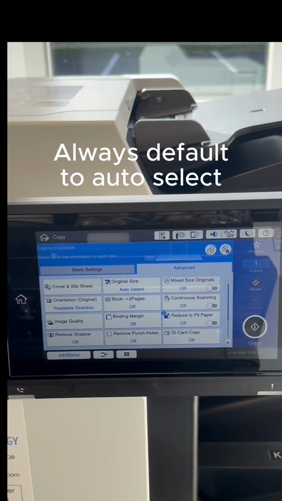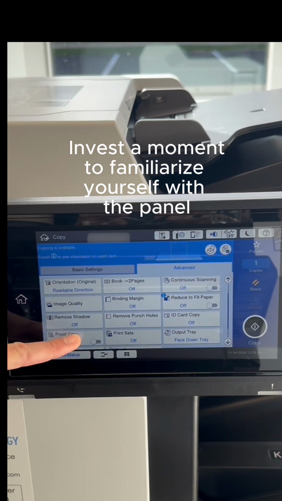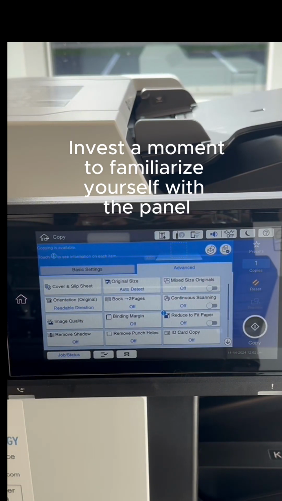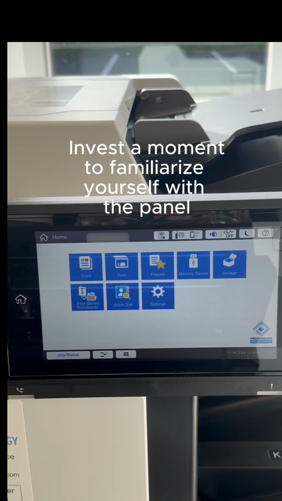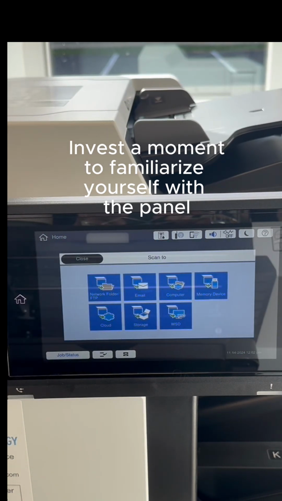In advanced features, you'll see a number of selections, and from there you'll be able to do things such as manipulate image quality, enhance the size, and even remove shadows. Scanning will allow you to scan to email, scan to a folder, or even a drive.